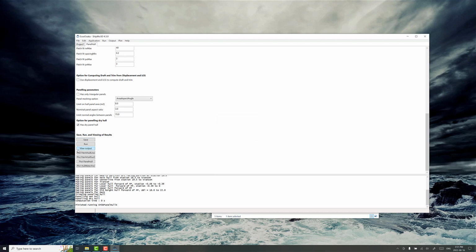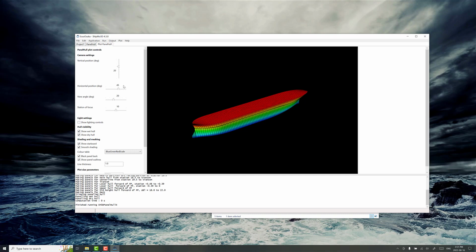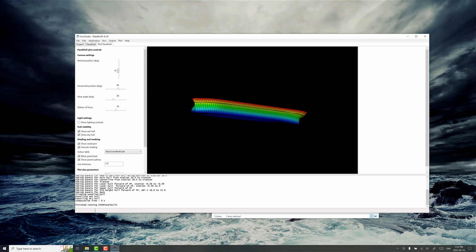Panel hull successfully completed. If you want to take a look and see what it looks like, we can go plot panel hull, and everything's looking pretty good there.